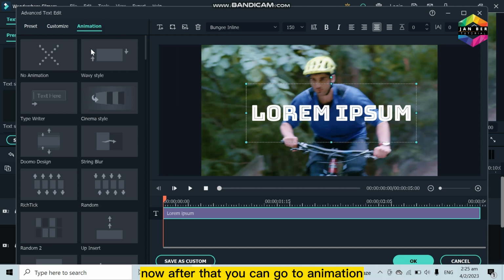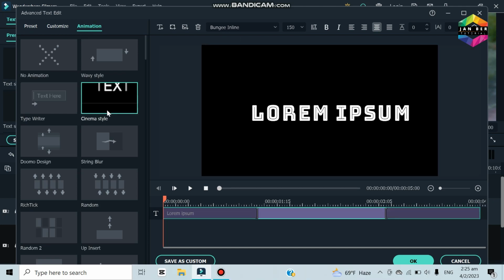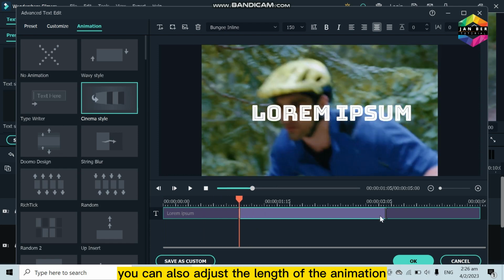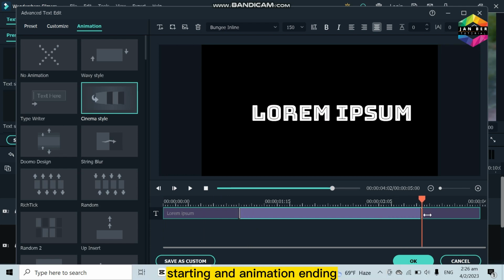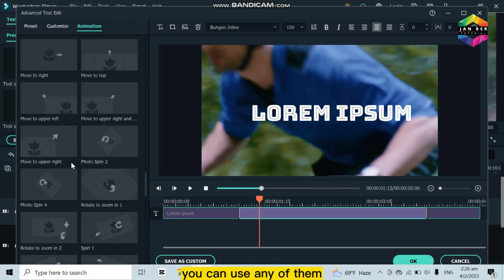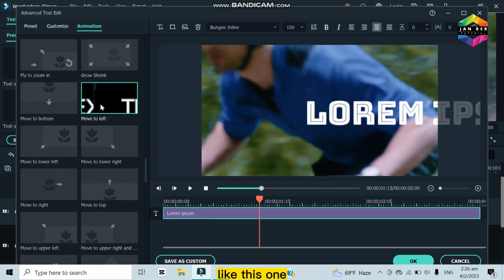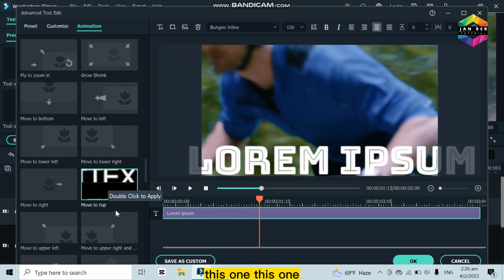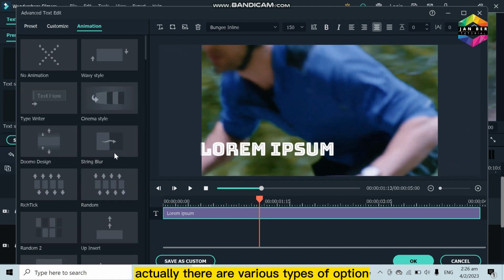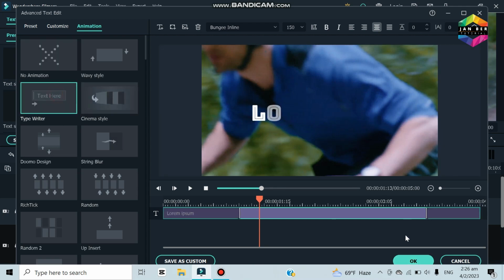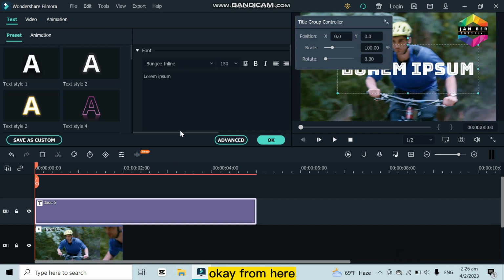Now after that you can go to Animation. There are many types of animation. You can also adjust the length of the animation starting and animation ending. There are various animations. You can see you can use any of them, like this one, this one, or this one. Actually there are various types of options. You can just choose anything. Now you can click OK from here, and that's all about the basics.